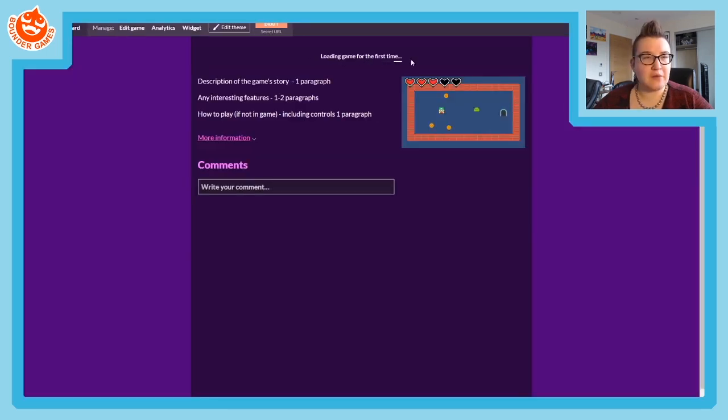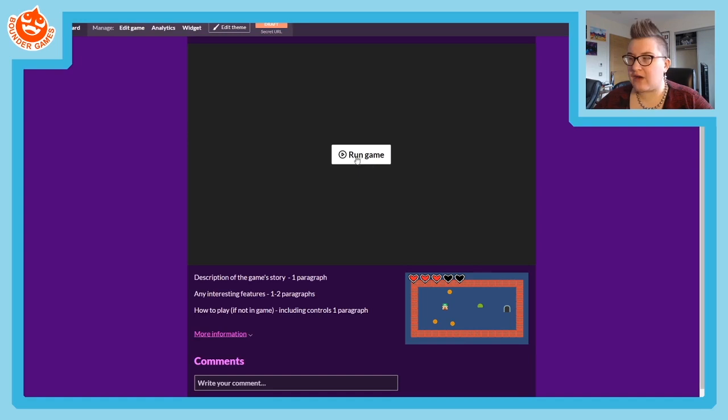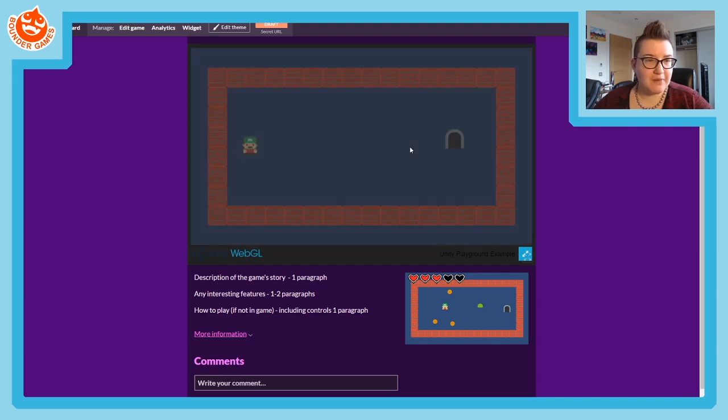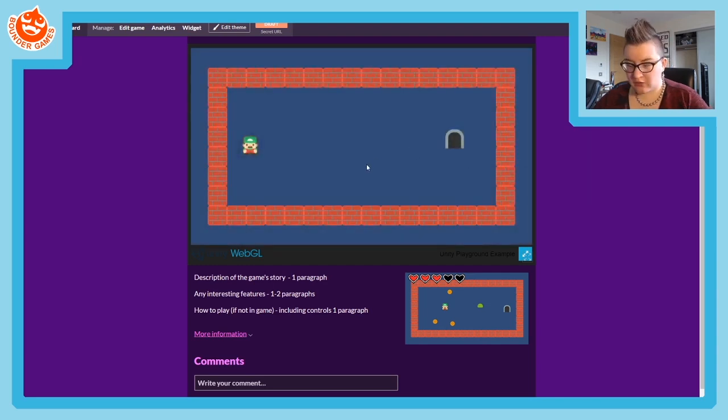Now, mine has a little loading bar at the top there, and now it's loaded. Let me try to run the game. It's automatically worked out the size that this should be based on how big my game was set to export as from Unity. Okay, so this is my game opening up. It should open to level 1. There we go. And now I can go through this door.